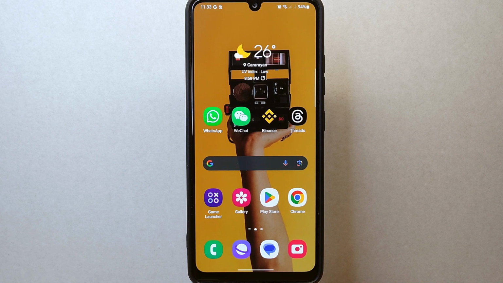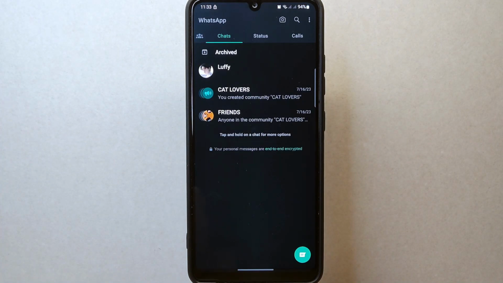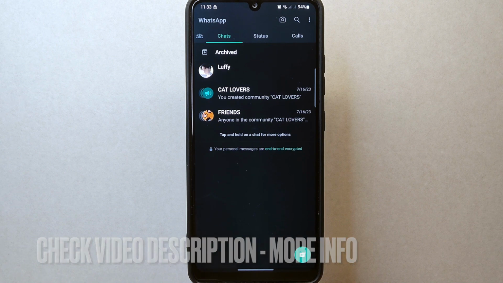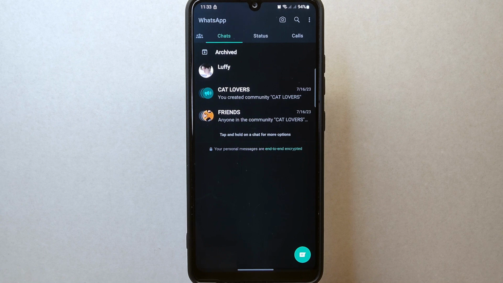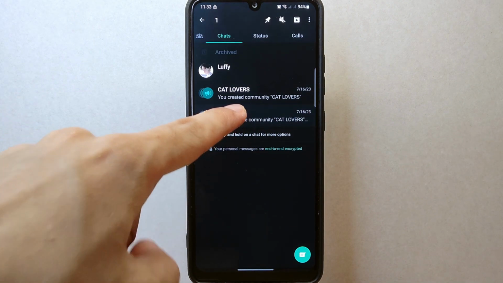So let's start. First, open your WhatsApp application and log into your account. Once you are logged in, you will be taken to the main chat screen. On this page, find the WhatsApp group that you want to leave. For example, I want to leave this group. Simply long press on that group conversation.